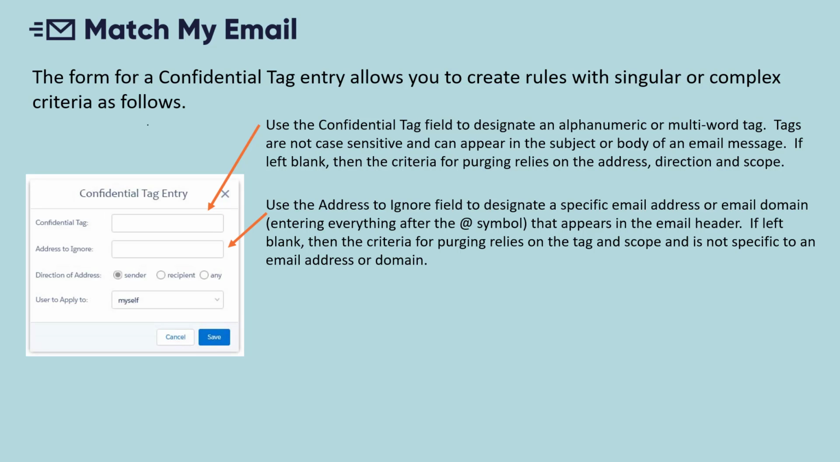The next field you're going to see is address to ignore. This field can be used to designate a specific email address or email domain, which is everything after the @ symbol in an email address, that appears in the email header. If left blank, then the criteria for purging relies on the tag and scope and is not specific to an email address or domain.